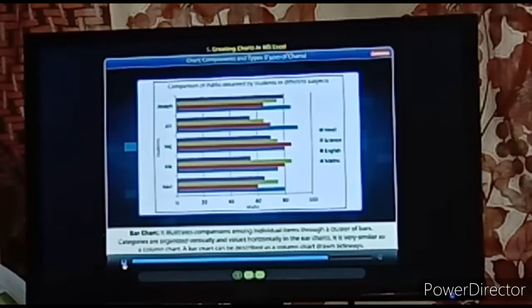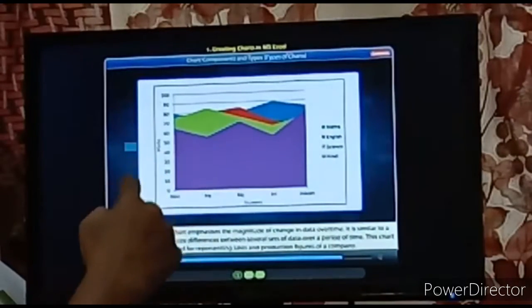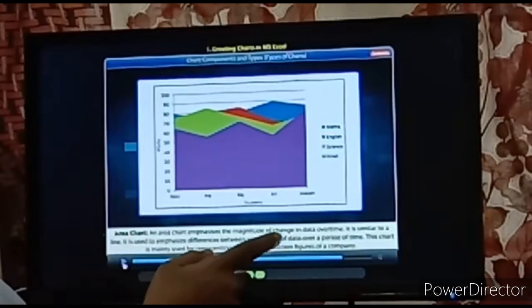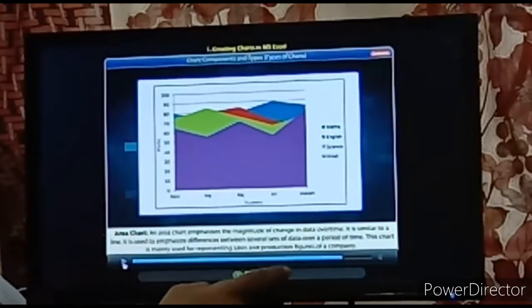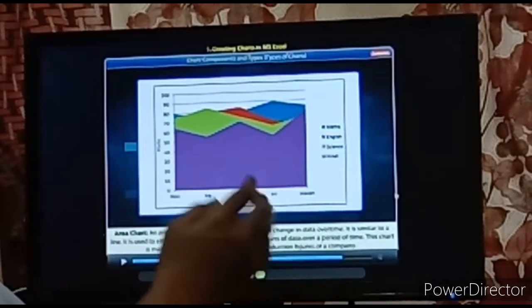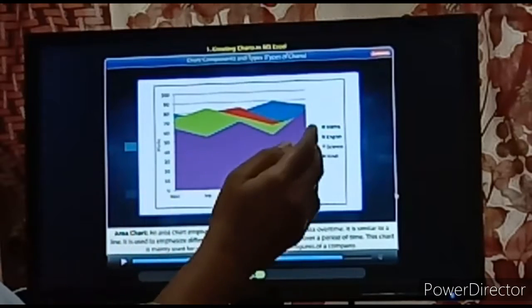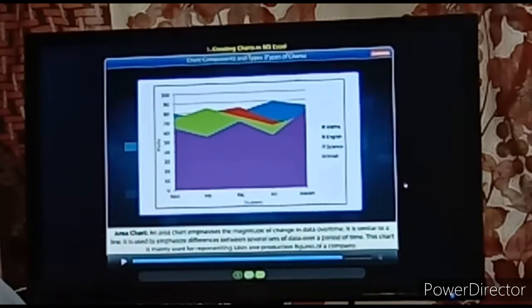Okay, the next type of chart that is available is the area chart. See, this is the area chart. This one shows the magnitude of the change in data over time, how the frequency is going up and down during a particular time. This one is mostly used by sales and production department companies.